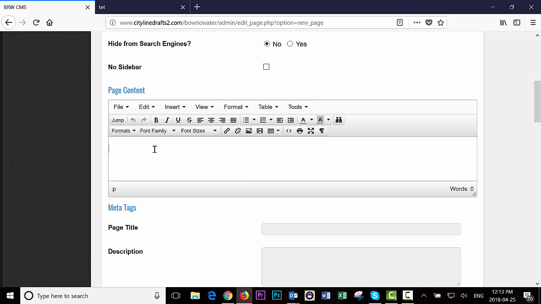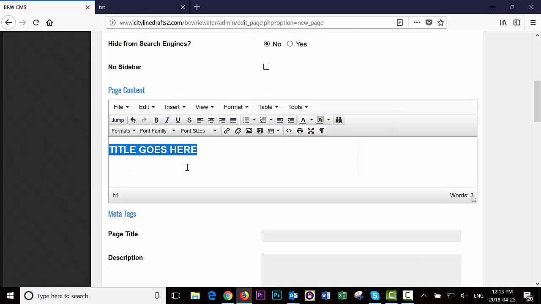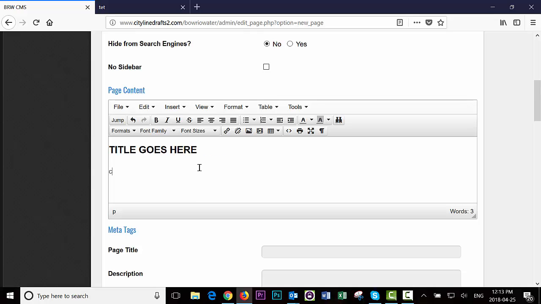So then you get into the page content. So you can type in the page content. Title goes here, and I'm going to select that and go to Formats, Headers, and Heading 1. And then I'm going to Content. Oops. Click Enter, and content goes here.